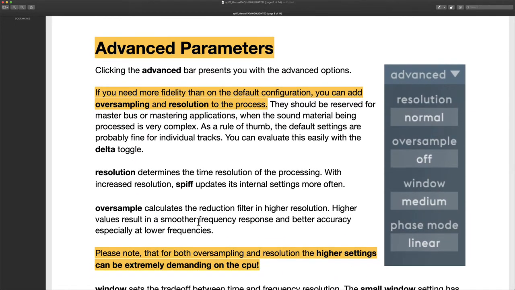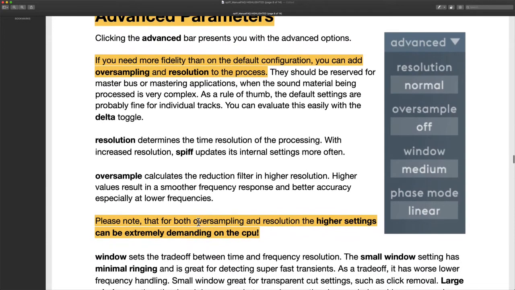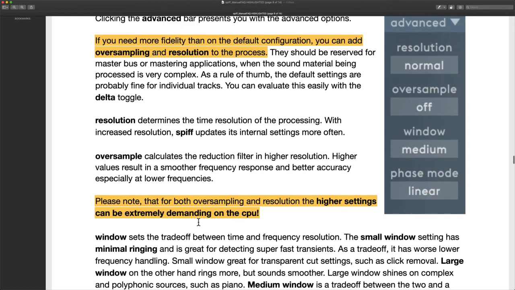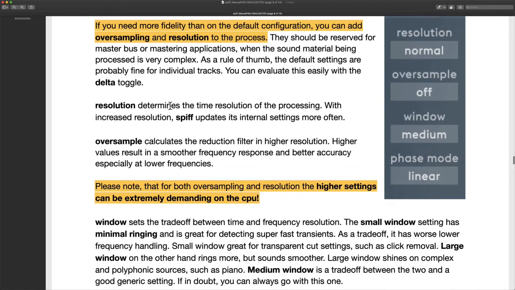Let's see what we can do with the advanced parameters available on SPIFF. If you need more fidelity than the default configuration, you can add oversampling and resolution to the process. Of course, this is going to utilize more CPU processing, so let's just get that out of the way. It says here, as a rule of thumb, the default settings are probably fine for individual tracks. You want to bounce those to audio, of course. You can evaluate this easily with the delta toggle.